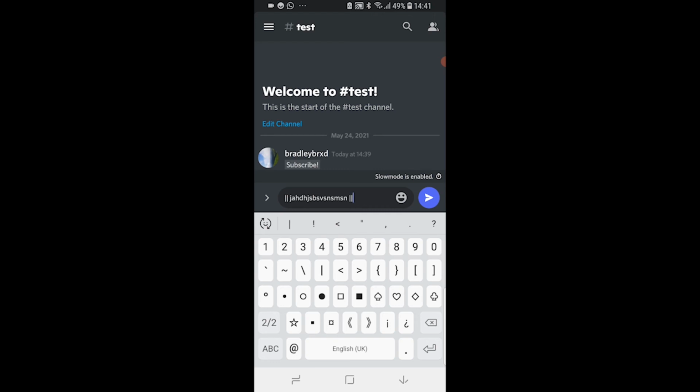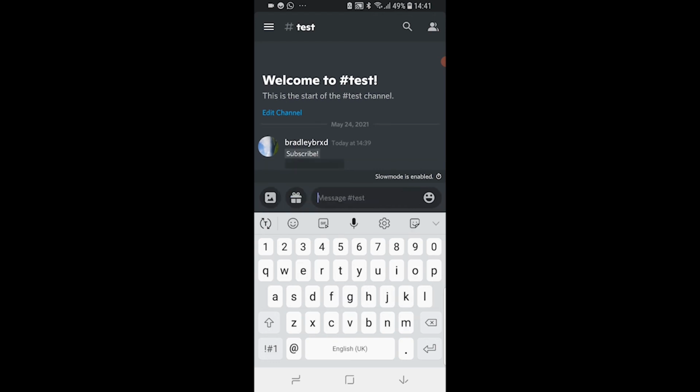So you can go ahead and click on the enter button here. And you can see we've now got that text in a grey box. If we click on it, we can then show that text. So that's how you can make a spoiler text in Discord on the app.